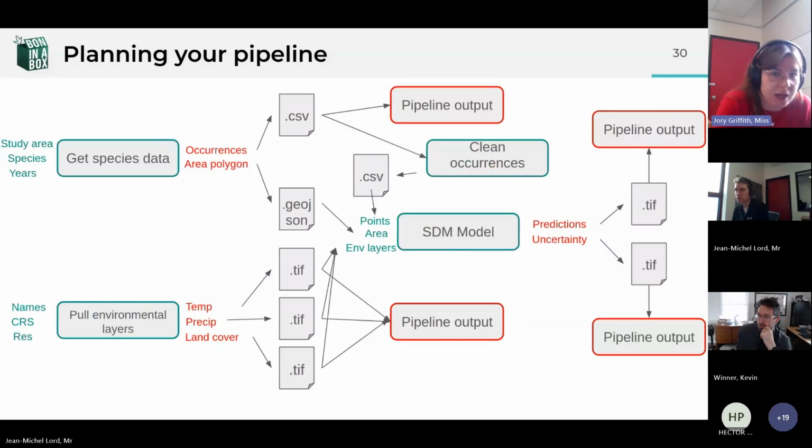So this is just an example of what this sort of diagram could look like. It's a bit messy, sorry. It's an example of a species distribution model. You have a script that gets the data from GBIF or OBIS. You have a step that pulls environmental layers from a STAC catalog. You have the file outputs that you want. Some of these intermediate results you also might want as final pipeline outputs, like the environmental layers. And then the SDM model, cleaning data, etc.